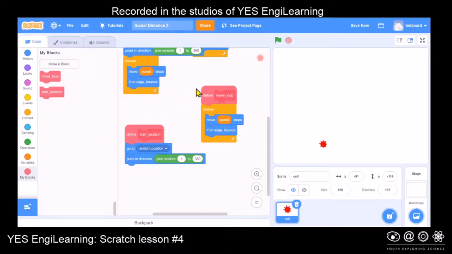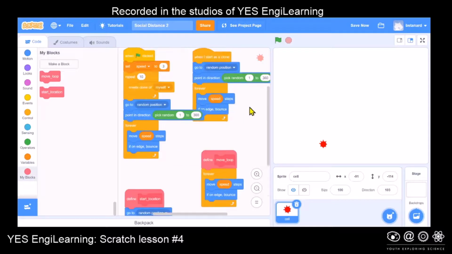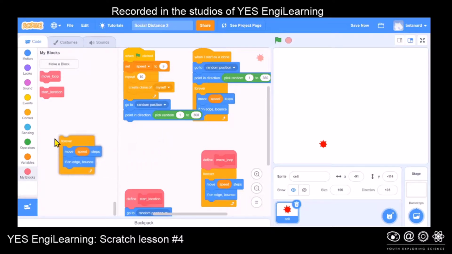Where do we want to use those guys? We want to use those guys where the old code was. So let's scroll up a little bit. Okay, so the first place we see where we can use it, here is the move. I'm going to take this move and throw it away, and replace it with the move loop.